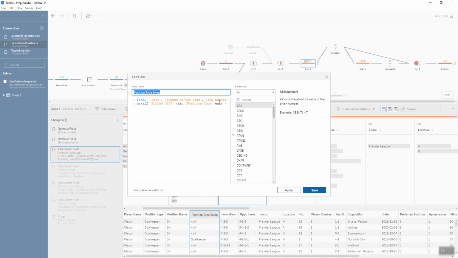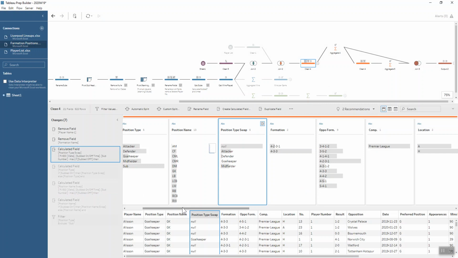Basically, for each of those things, we need to just say that if the player is being subbed off, then we want to take their position type. So because the player that's being subbed on will always be called a substitute, we just want to know what position they're going into, and therefore that will come from the player who's being subbed off. So if I show you, possibly that would be more helpful, what this returns.